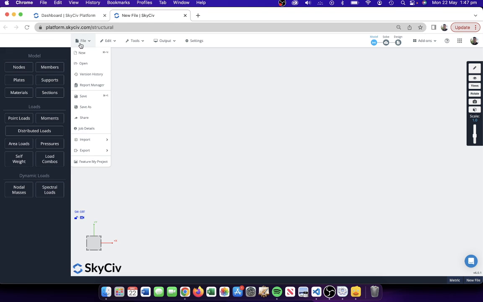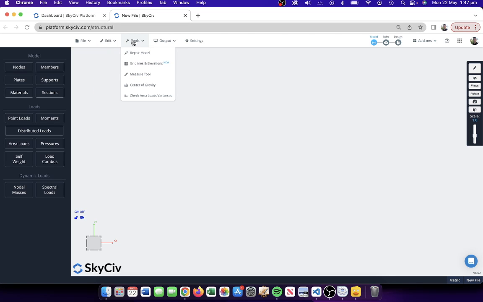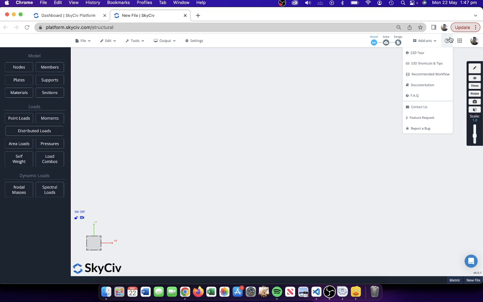We also have some options in this top nav bar, some editing options for the various elements in your structure, as well as some tools such as the repair model tool, which will help identify and repair issues within your structural model. Then we have some other options here, like get help or documentation. This is very helpful when learning the program, just to find your way around the different features and functionality that we have in Structural 3D. A lot of these articles come with videos and detailed step-by-step walkthroughs.